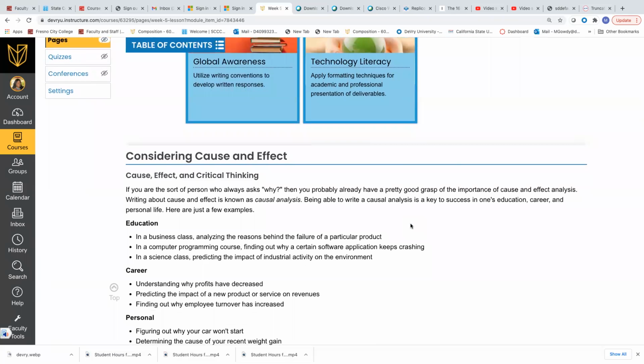So here are some things to consider when thinking about, well, cause and effect. Compare and contrast was last week. You can use cause and effect in just about any sort of situation that you may have. If you're the sort of person who always asks why, then you probably already have a pretty good grasp on the importance of cause and effect analysis.